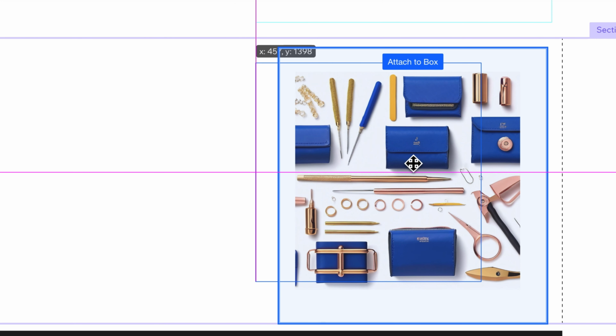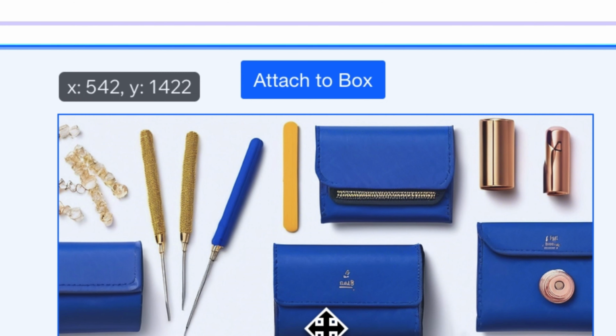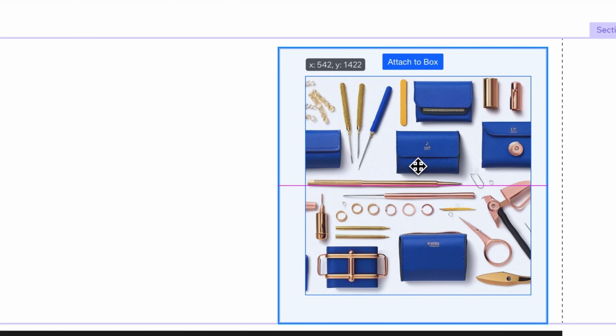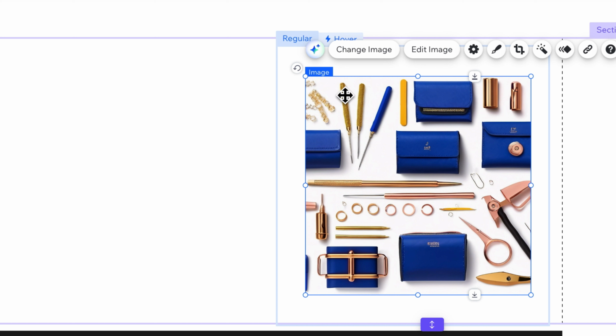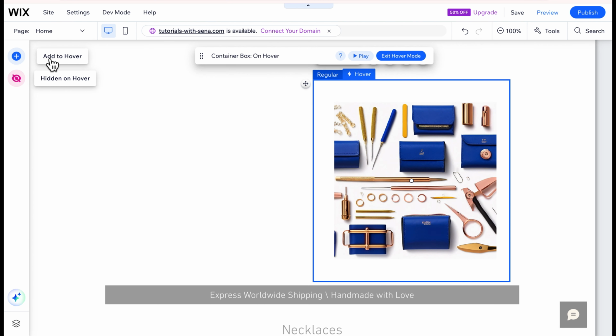And then you want to drag it down to the hover template until there is this word saying attached to box. After that, you can release and the image will appear in regular. And then after that, you want to go to hover like here. And on the hover, you want to make sure there are no text or image again. And after that, on hover, you want to choose this add to hover.